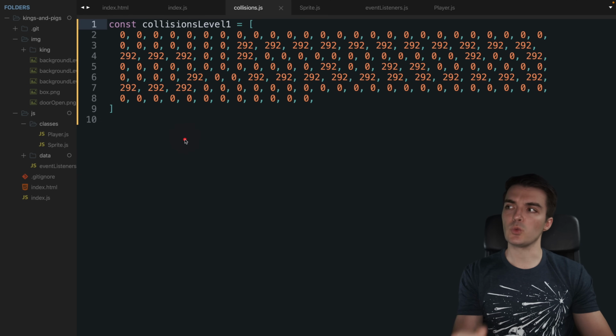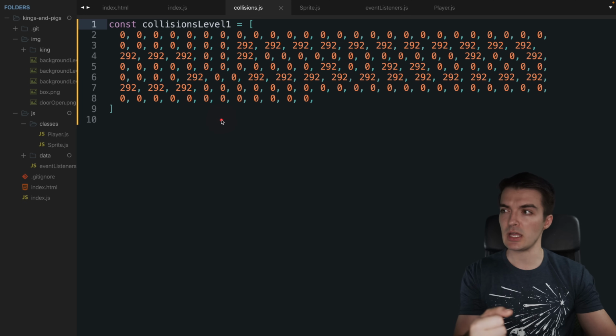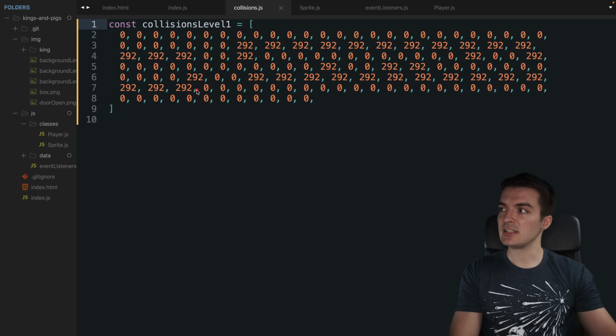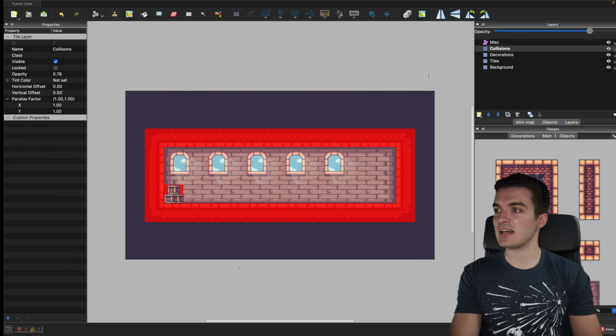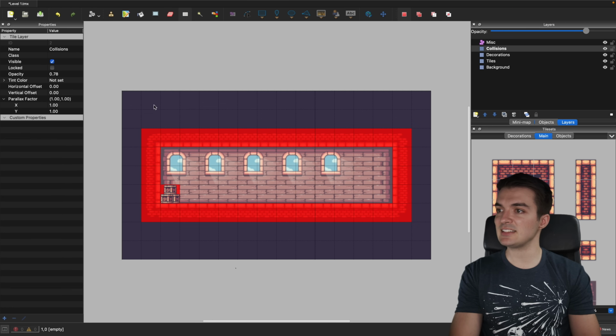So what's next? Well, basically, we need to parse our array right here into a 2D array. Why, and what does that even mean? Well, let's visualize this. Each 0 right here represents one cell within our Tiled grid. And if we look back within Tiled over here, this grid is 16 blocks wide and 9 blocks high.